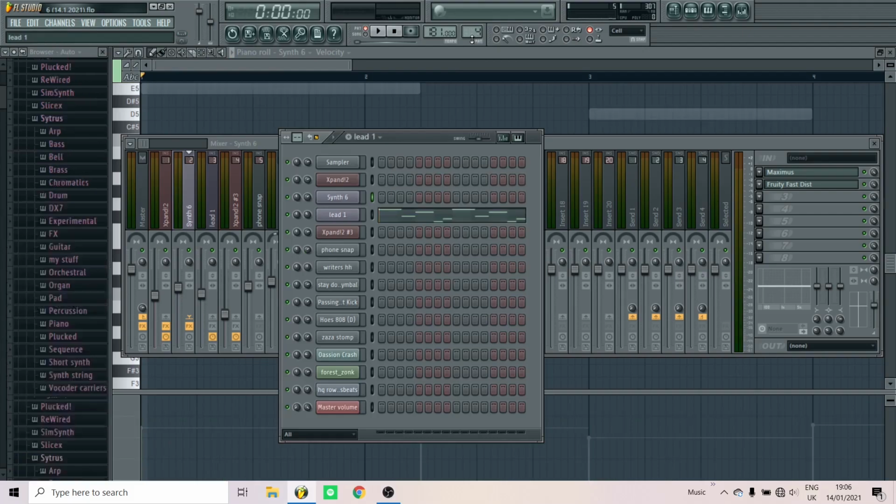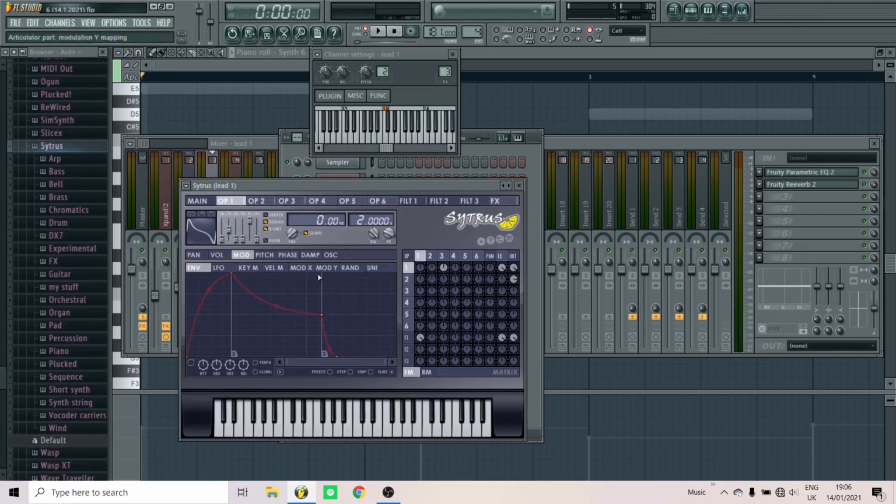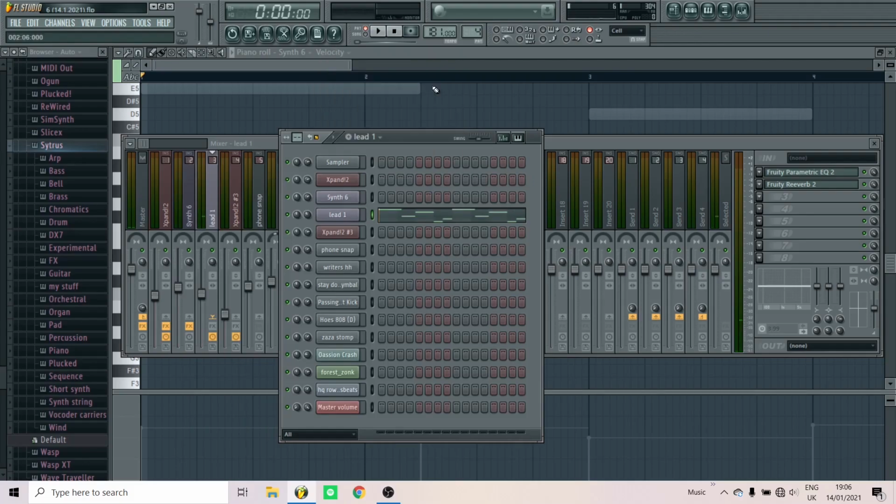Next thing I added was a lead. So leads are also used a lot in West Coast type beats. It's like the main sound. And I also went with Citrus. This is the lead that I used. It's a lead that I made myself.